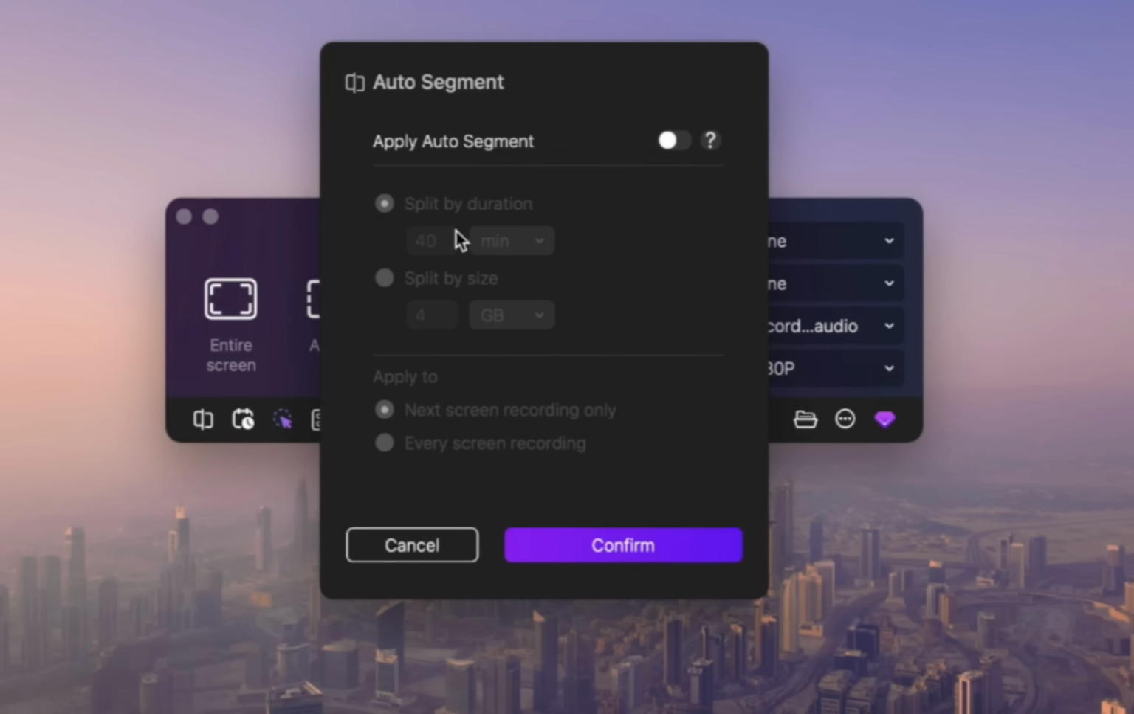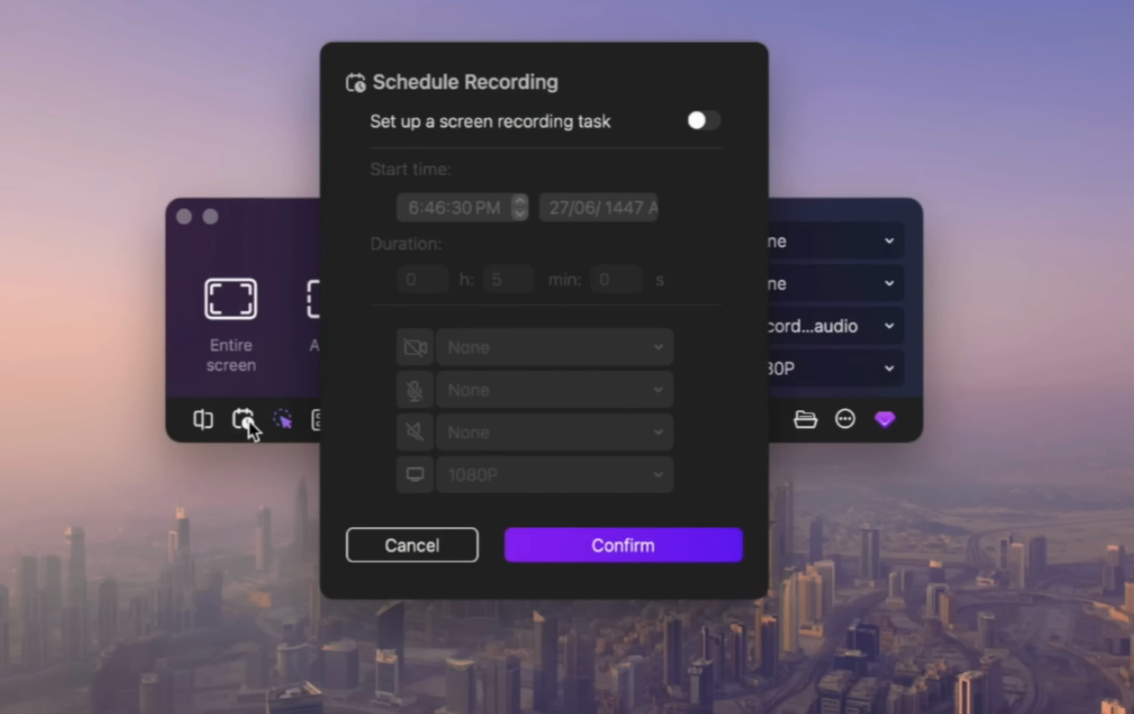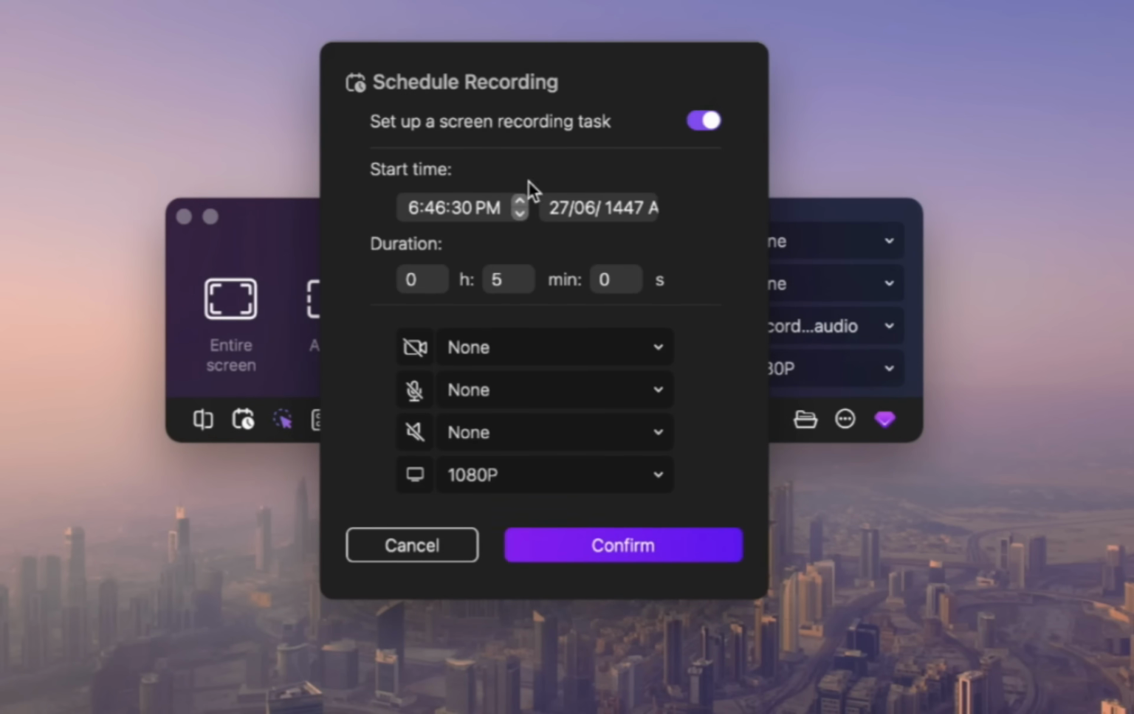Next, you get the auto segment option. If you turn this on and your recording is going to be long, it will split the recording into different files. For example, it is set to 40 minutes here, but you can change it to 10 or 20 minutes. You can also split files based on file size if you want. From the bottom, you can choose whether this setting applies to only one recording or all recordings. After that, you get the option to schedule a recording. If you want to start recording at a specific time, you can schedule it in advance.